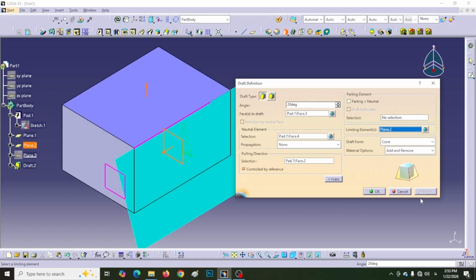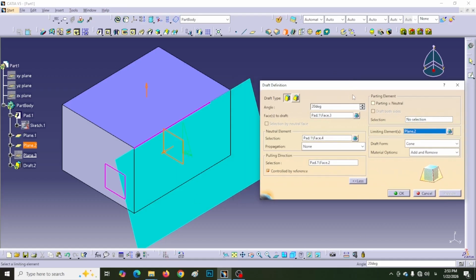I click on Preview. A semi-transparent blue plane appears covering the whole surface. But a pink line is also displayed. This line extends from one of the edges to the selected plane.